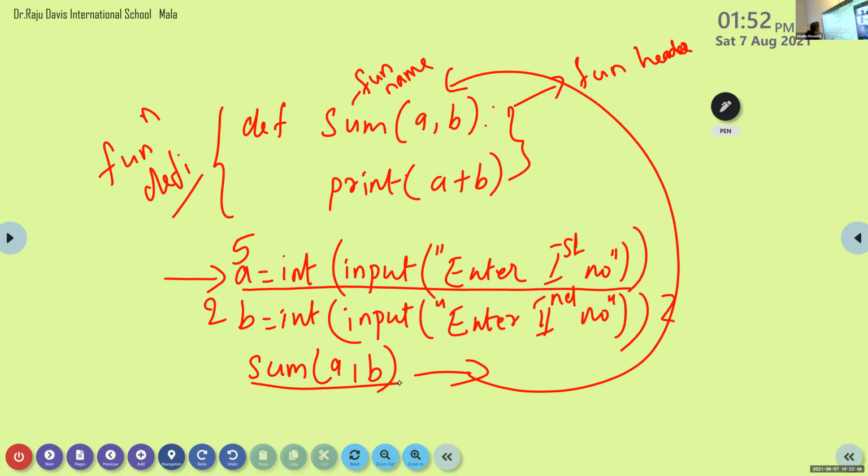Here, what is the value of A? Anyone? 5. Yes, 5. Then what is B? 2. B it is 2. So sum is the function call with values 5 and 2. So after executing this function call, control moves to the function definition. Here the values are copied. That is, this 5 is assigned to A and 2 is assigned to B. Okay. Then it will execute the function body.